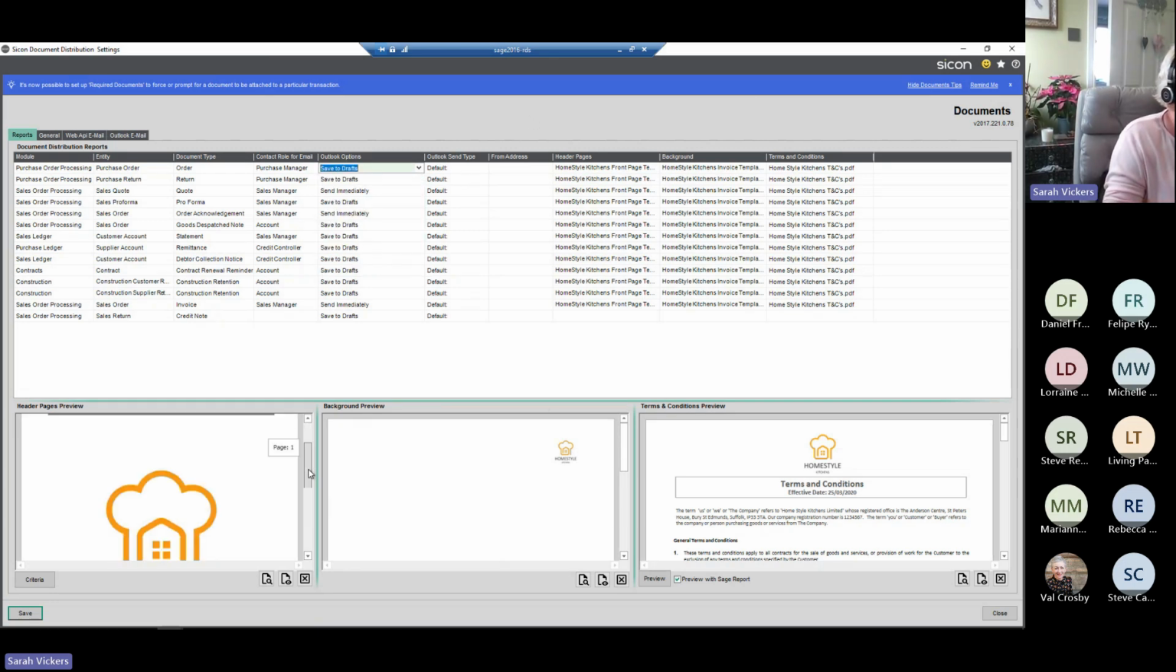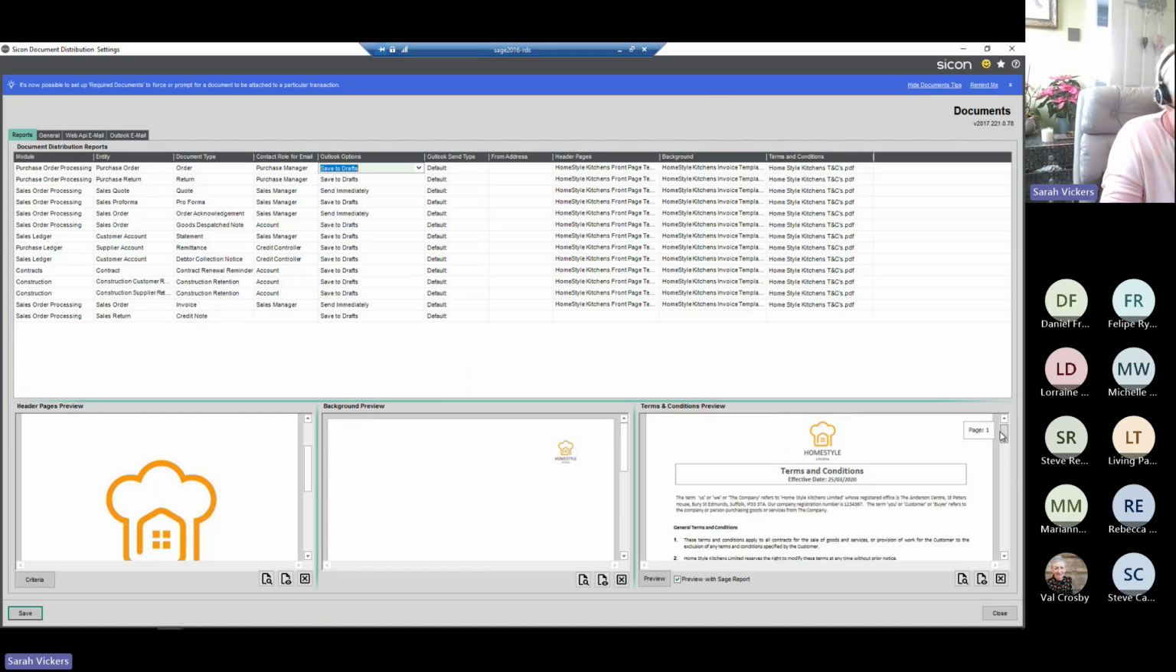And then you'll see I've also got the ability to have a header page, preview page, a background page, as well as terms and conditions. So these again are just examples of things that you can automate attaching all at the same time.